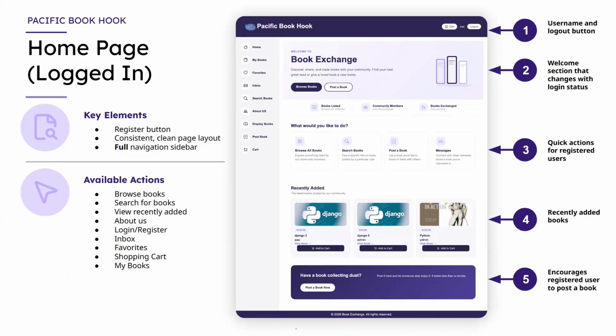Once a user decides to log in, they gain more access to the platform. From here, members have full feature navigation. They can access My Books to manage their active listings, check their favorites for reads that they've saved for later, and open their inbox for real-time direct communication with users. Most importantly, this is where they gain access to the post-book portal, allowing them to actively contribute to the community exchange.